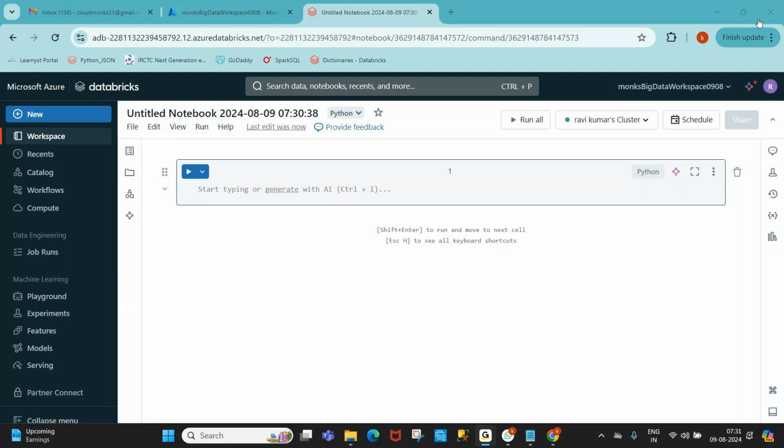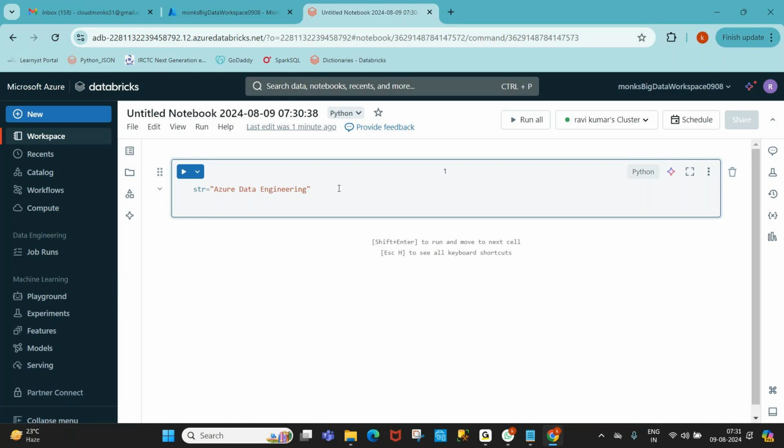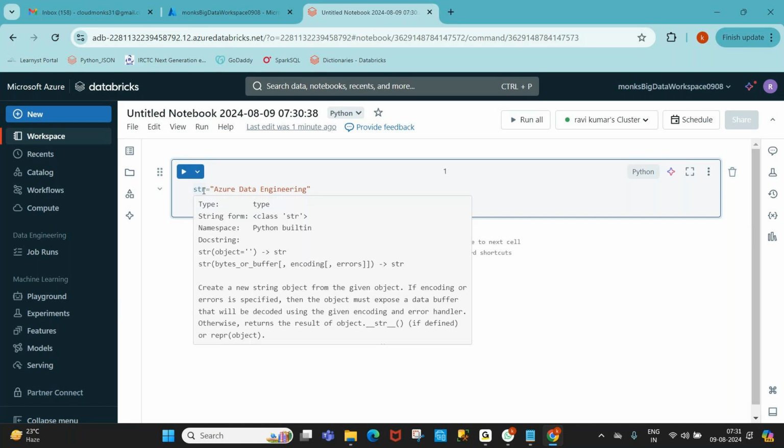Okay, so here I'm writing, let us say guys, a simple for loop. First I define a string. The string name is str, and the string is "Azure data engineering". Now let us define the sequence. My sequence name is str.